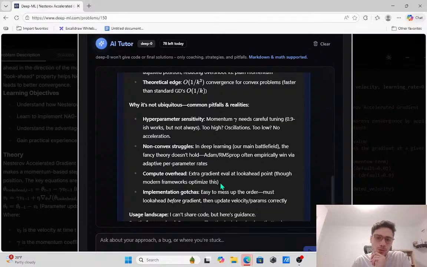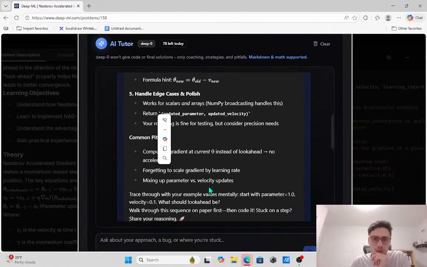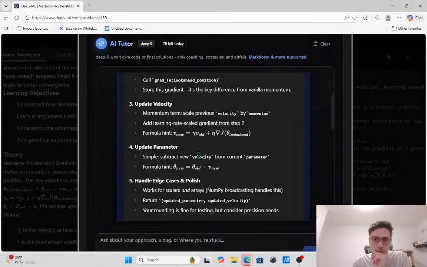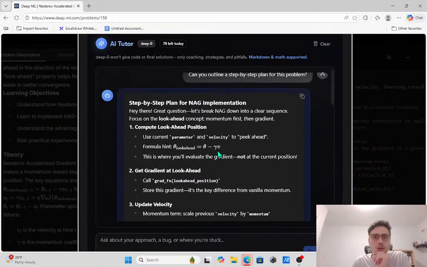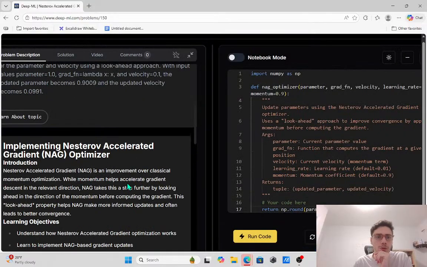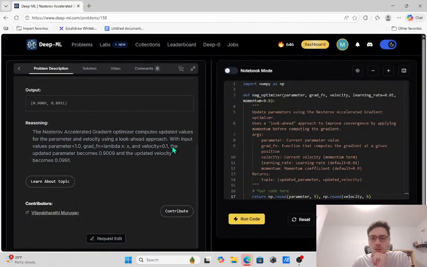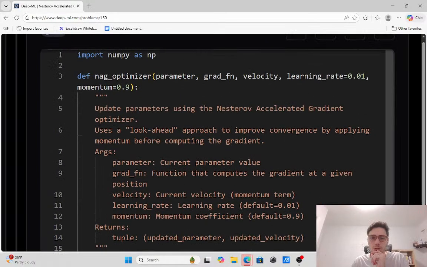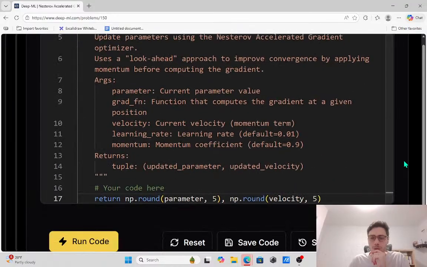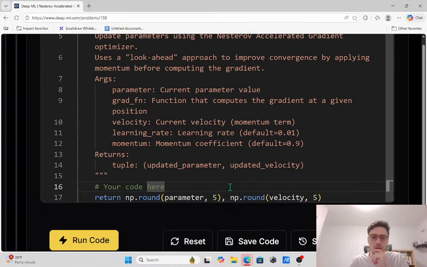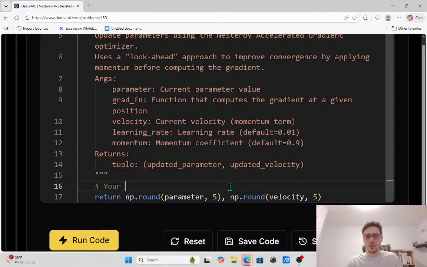Yeah, I was assuming this would be a big portion of it. But let's try and solve this. I think we have a good understanding. We'll try to do it without the learn section open, see how much we actually remembered. Okay. Parameters and velocity I need to return.